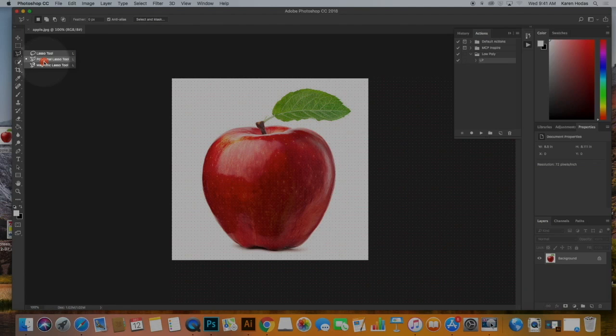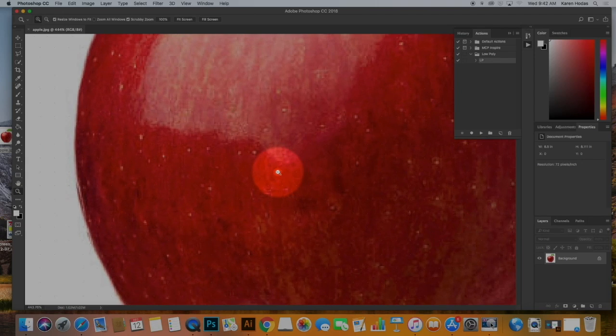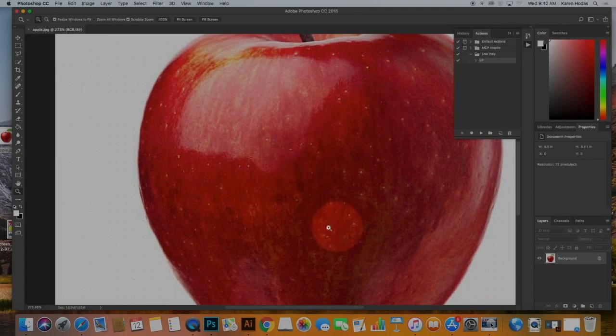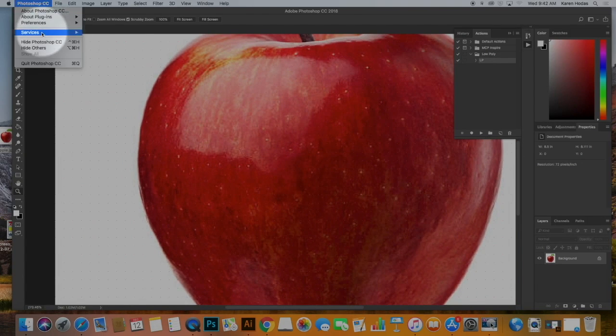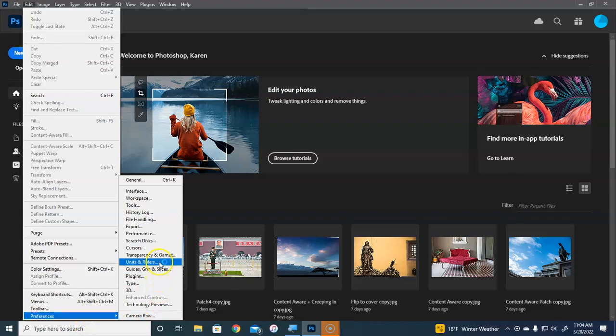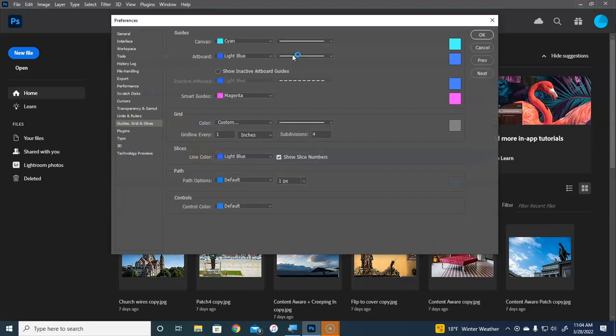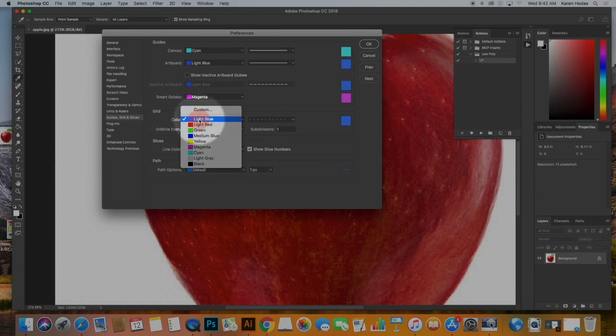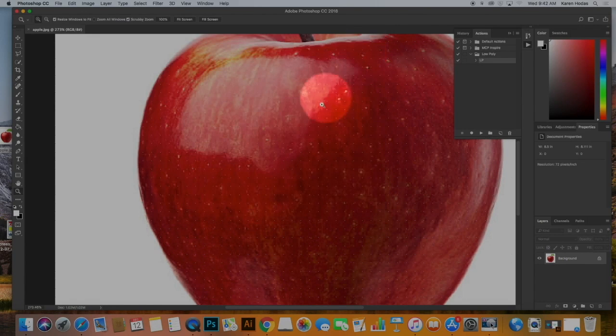I noticed that I can't really see the grid that well on this apple, so I am going to go back to the preferences and change my little dots for my grid to a different color that I can see a little bit better. So for this apple, red isn't working really well, so I'm going to use a different color. But for your project, you can choose whatever you think is going to work best.